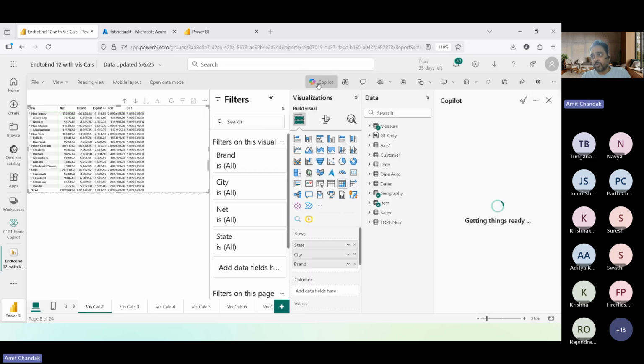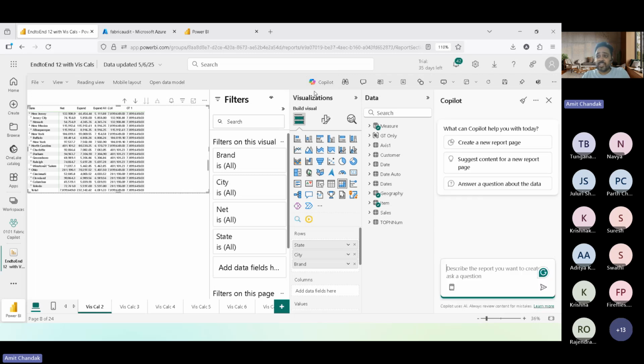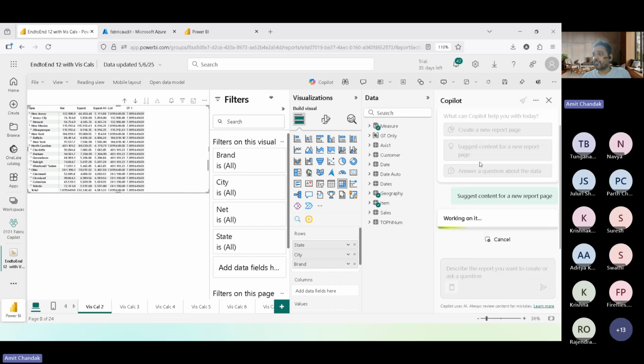Now I want to use the Copilot here. I am the developer. That was the end user view. Okay. So from the end user view, I came to the developer view. Now as a developer, I want to take the full advantage of this Copilot. Let's first of all suggest the content for a new report page, basically. What is the content I can get?